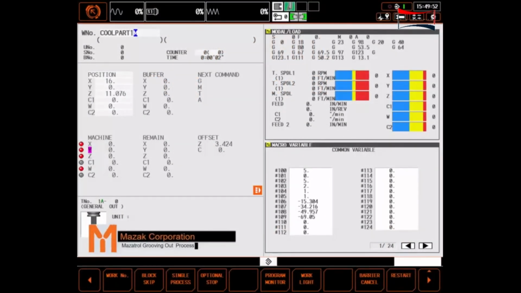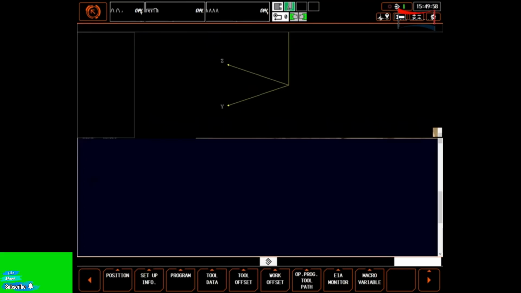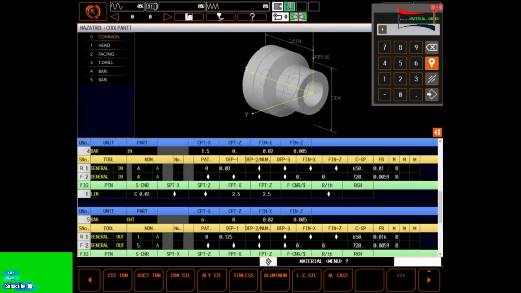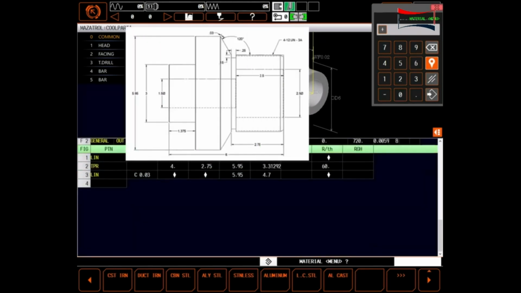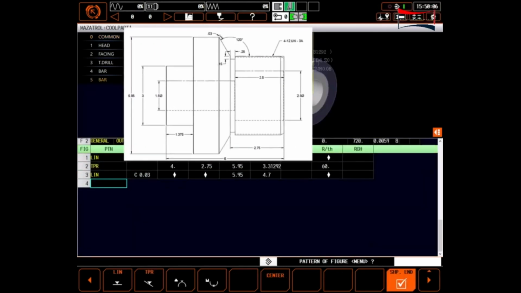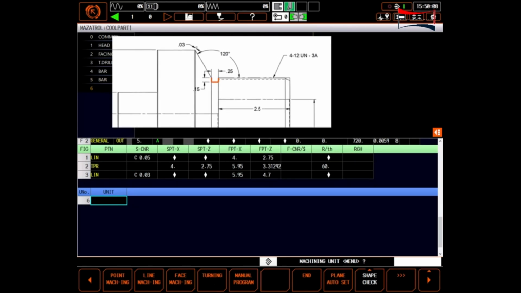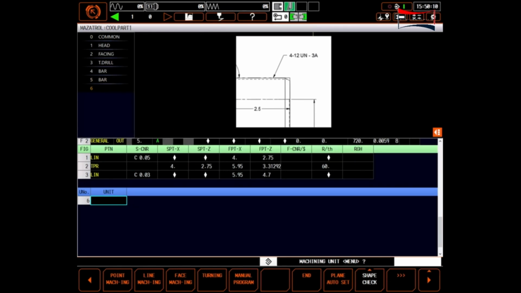This tutorial will review cutting a groove on the OD of a part on a Mazatrol lathe. I'll be adding this cut to an existing program, open for editing. This drawing shows the part to be processed. In this process, I'll cut this groove thread relief on the OD.